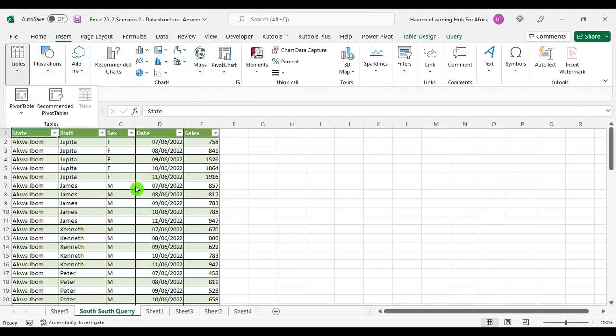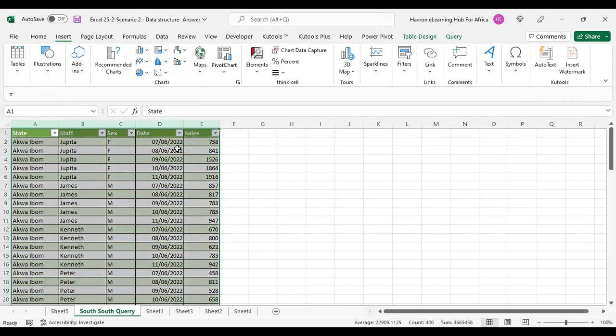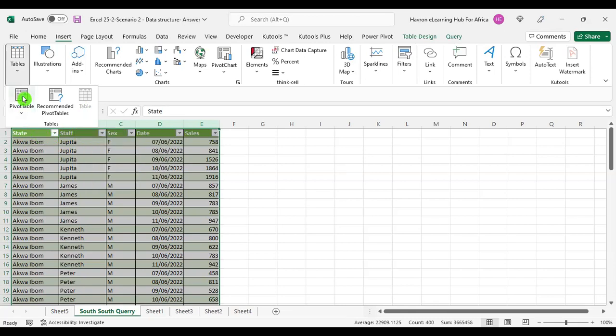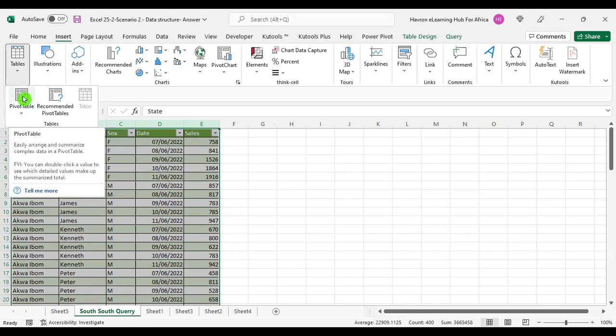Now, if this table that we are looking at now were not an official Excel table, when I come to Insert here, Table here, this one will not be grayed out. It will be active for me to select. But because this is a table, it's grayed out.